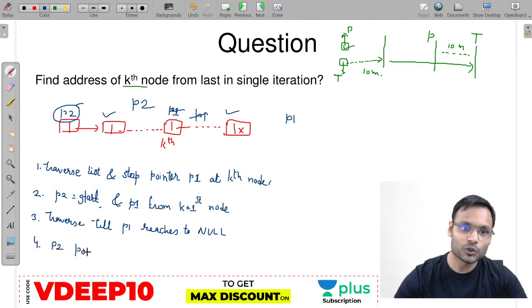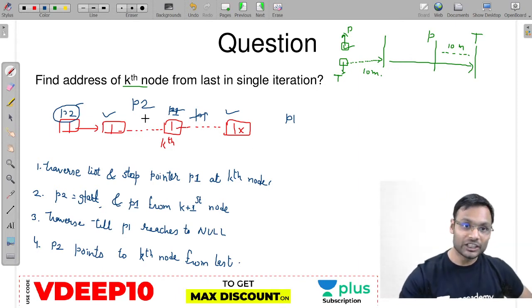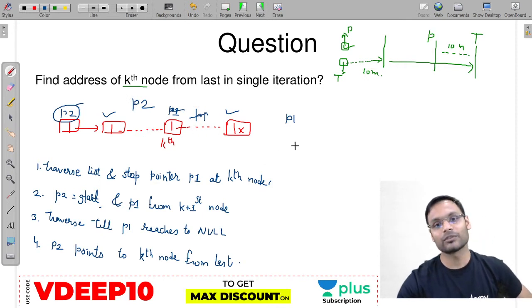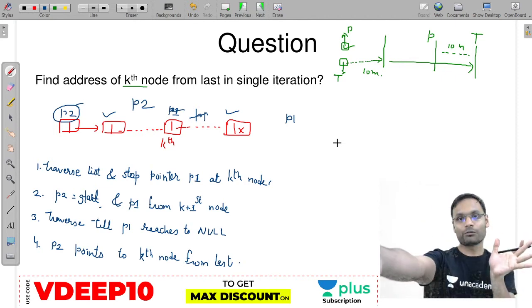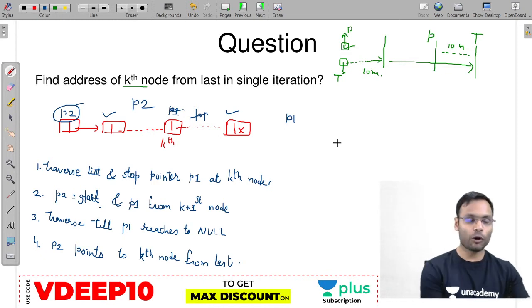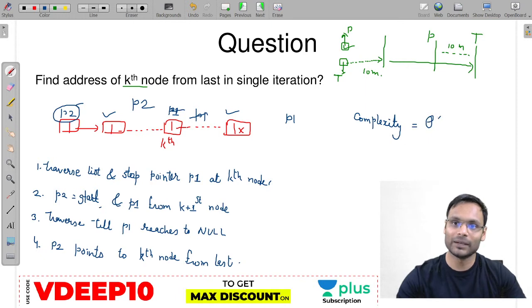P2 now points to where? P2 points to the kth node from the last. So what I am doing is I am writing two loops, but my P1 pointer is traversing the entire list only one time. Initially from first to kth node, and from k plus first to last node, and my traversing is done. Only one-time traversal, maintaining the distance of k nodes so that I can find the address of the kth node from the last in a single iteration. Complexity is still the same, theta of n, just because n number of nodes will be traversed every time.